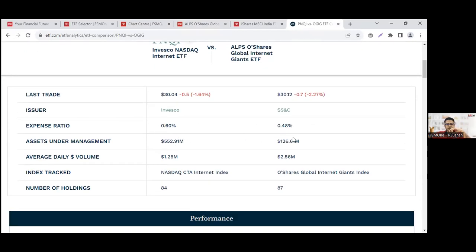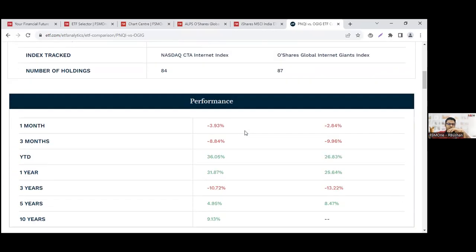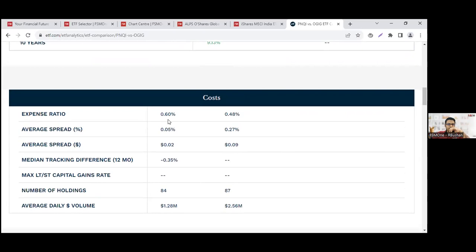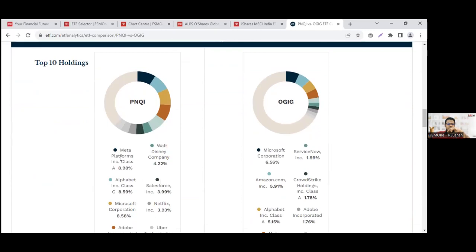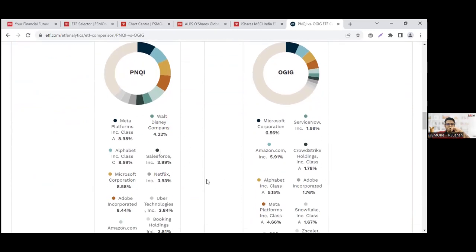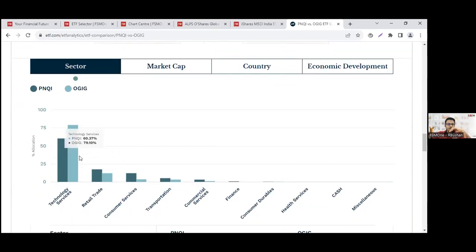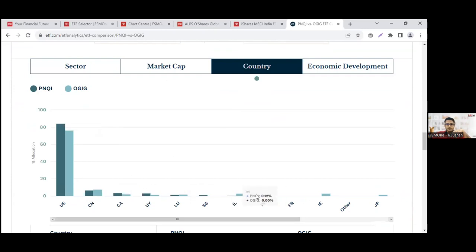What's the expense ratio, the assets under management, the daily volume that's traded, the number of holdings that they have. So pretty similar. What are the historical returns, the spread, and the holdings that they have. Okay, so to give you an overview and an idea, the sectors that you can see here, PNQI and OGIG, you can toggle that, the sectors are most similar.